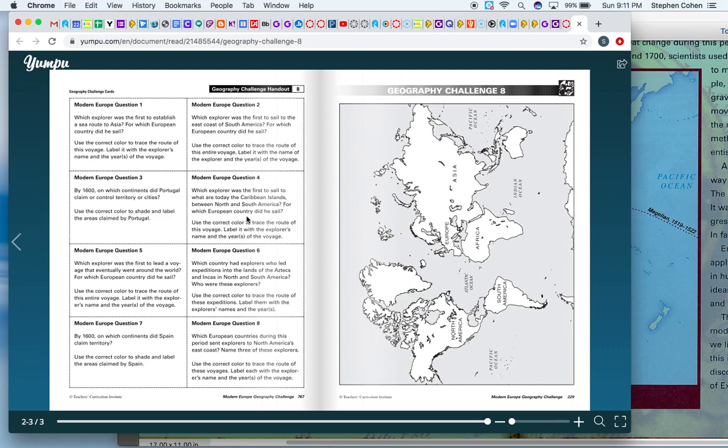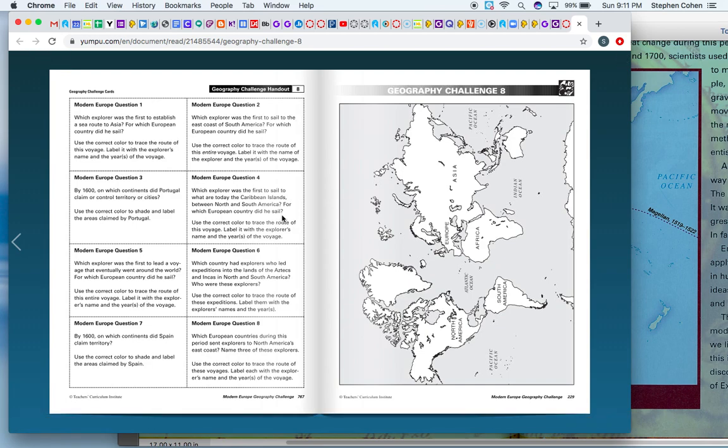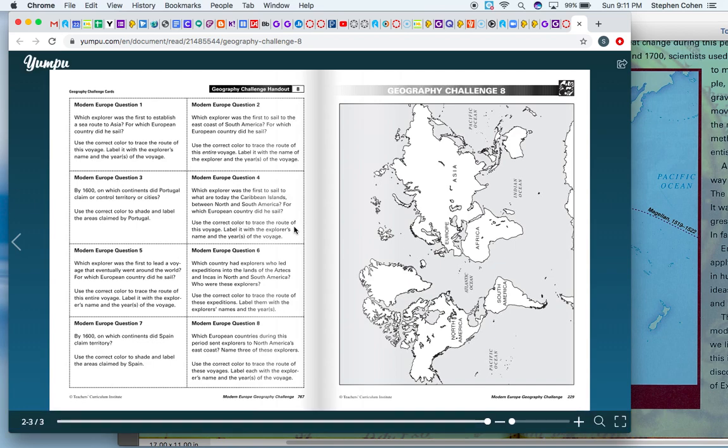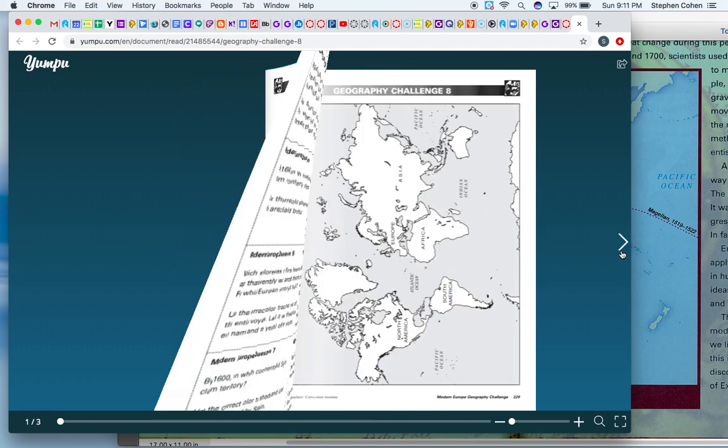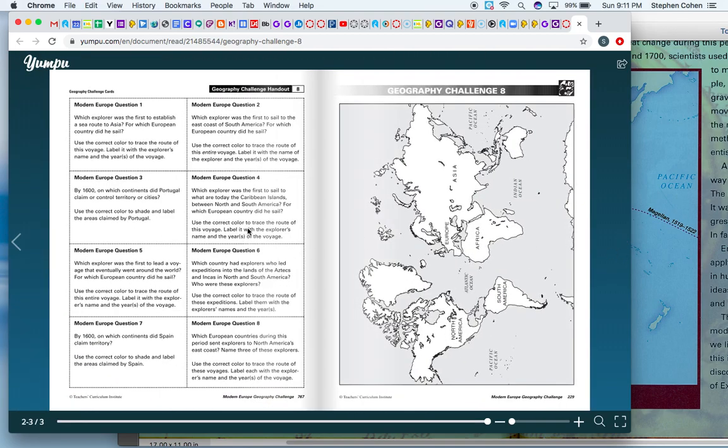For which European country did that explorer sail? So which country was sending him out to explore? Once you've answered that on this sheet, you'll then need to use the correct colour to trace the route of this voyage. Label it with the explorer's name and the years of the voyage. That would go on this sheet.